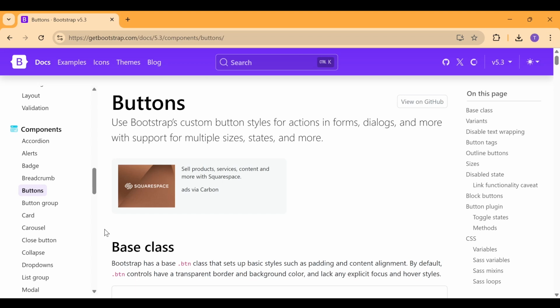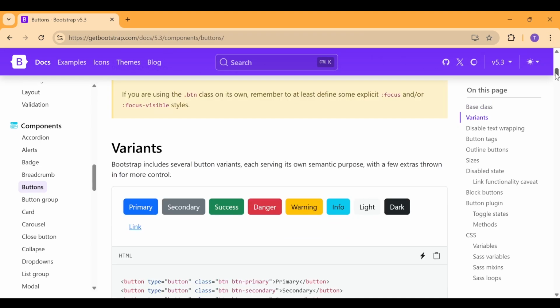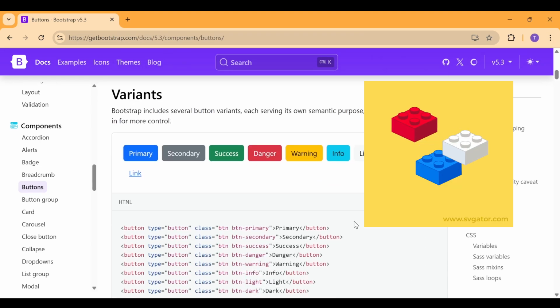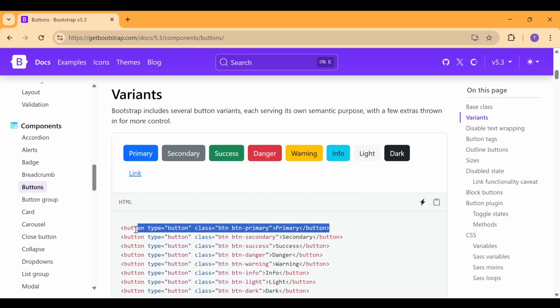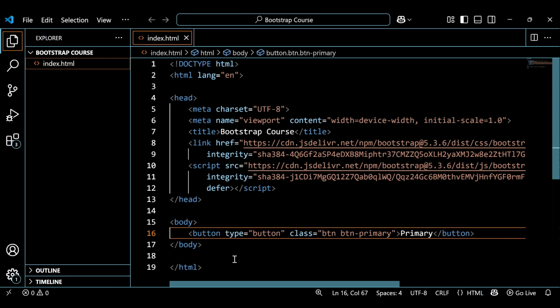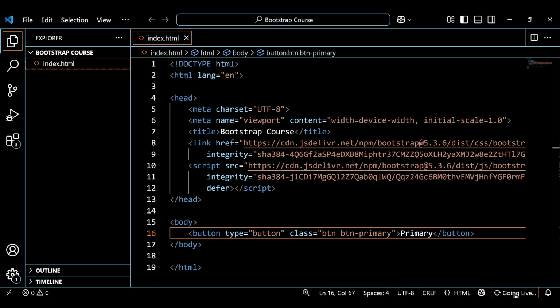Let's start by clicking on the Buttons tab and scrolling down to the Variants section. Here, it will give us different pre-built buttons that we can use. So let's copy the primary button at the top of the list and paste it into our HTML document. Now I'll open the live server and we can see our new button displaying in the browser, and we didn't have to write anything from scratch.